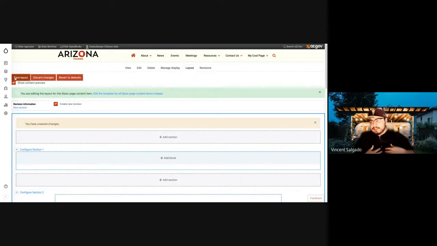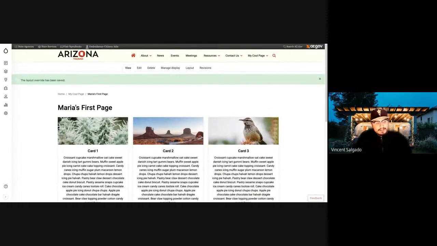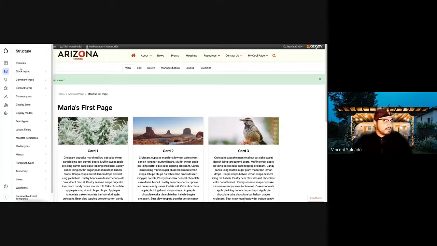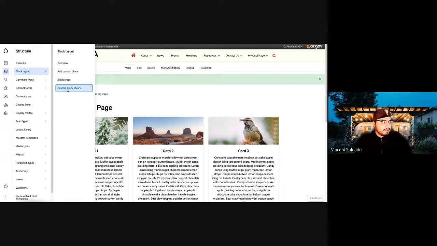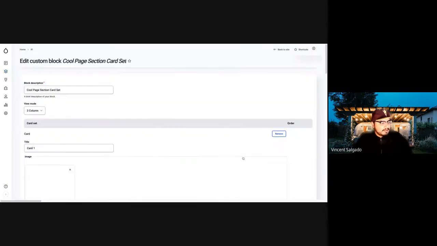Now that I have that as a reusable block, I didn't have to recreate it every single time I was working with each page. So that's good for me. Now I can always go back and change something. Let's just say these things are too long. I want it shorter. So you can always go back to your custom block library, go to the cool page section card set.